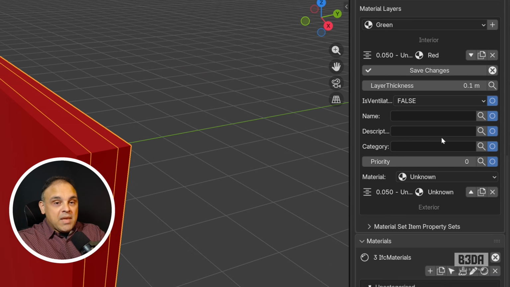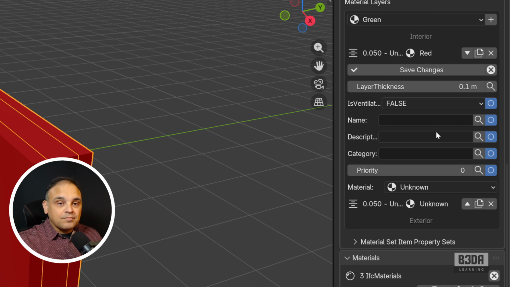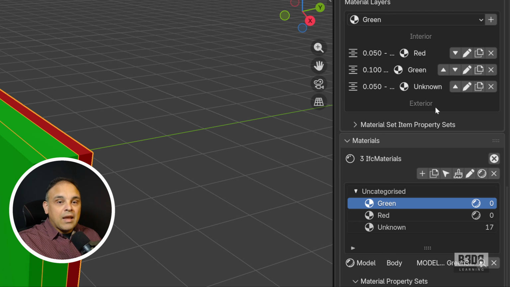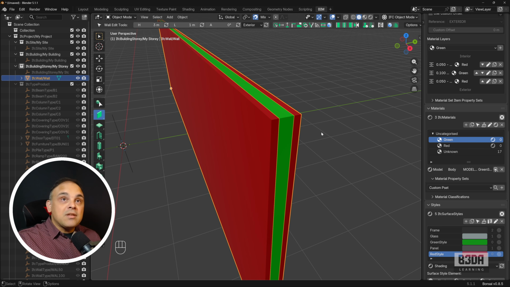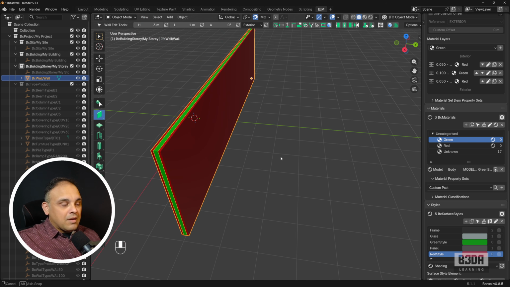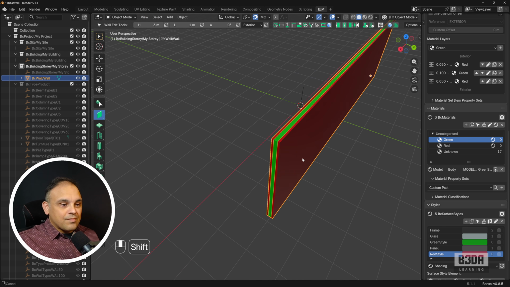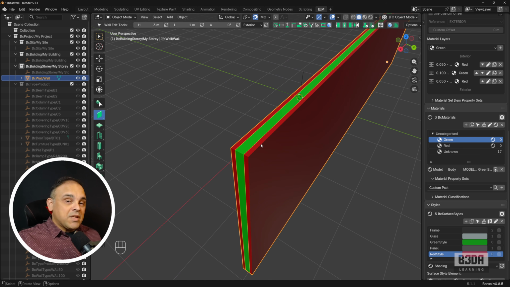Let's click on the middle material here, or the middle layer, and I will change this material to green. Save changes, and the exterior wall here, I will repeat the process and select the red material. Save changes. And as you can see, Bonsai just added one material for each one of the layers. Of course, you can go crazy here with styles, colors. I can use one color for each one of the layers.